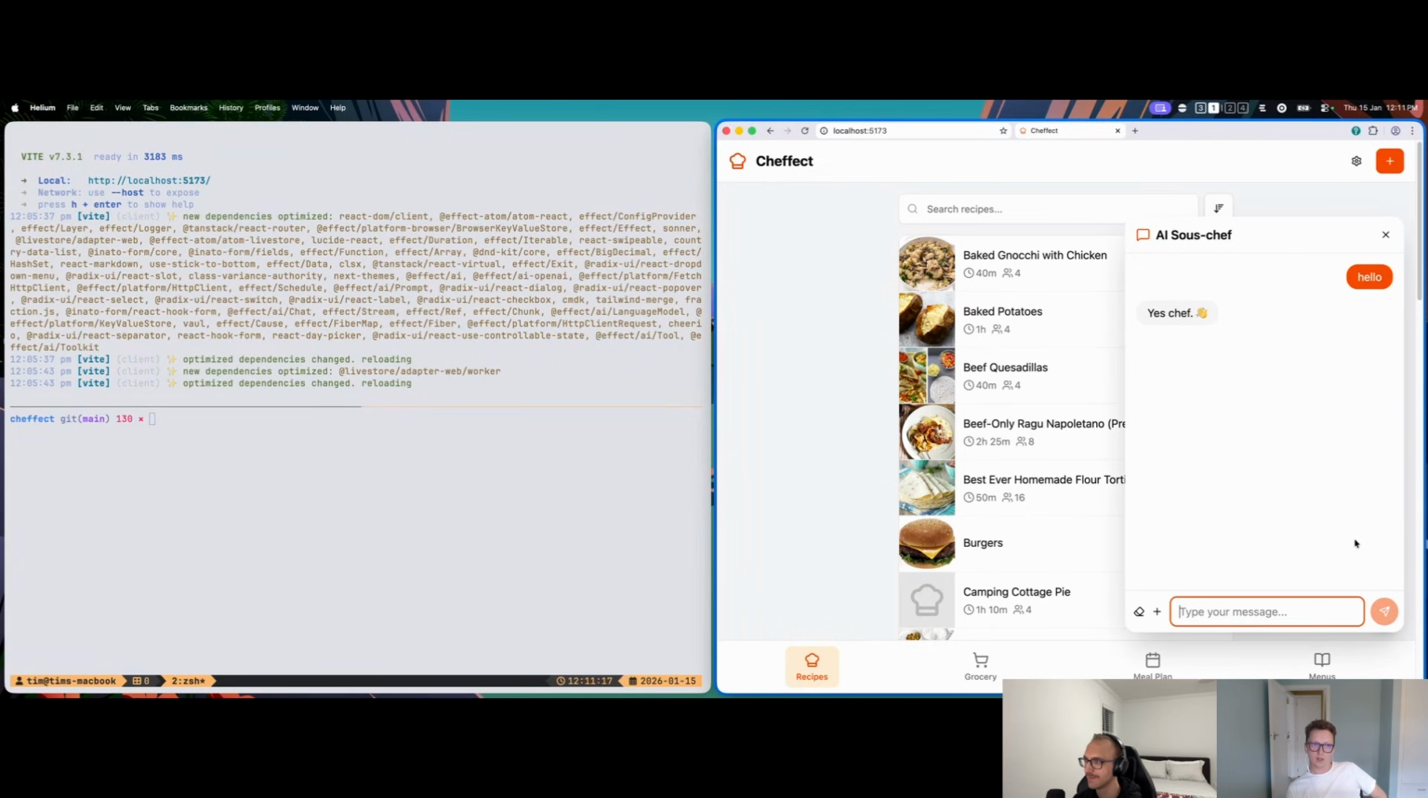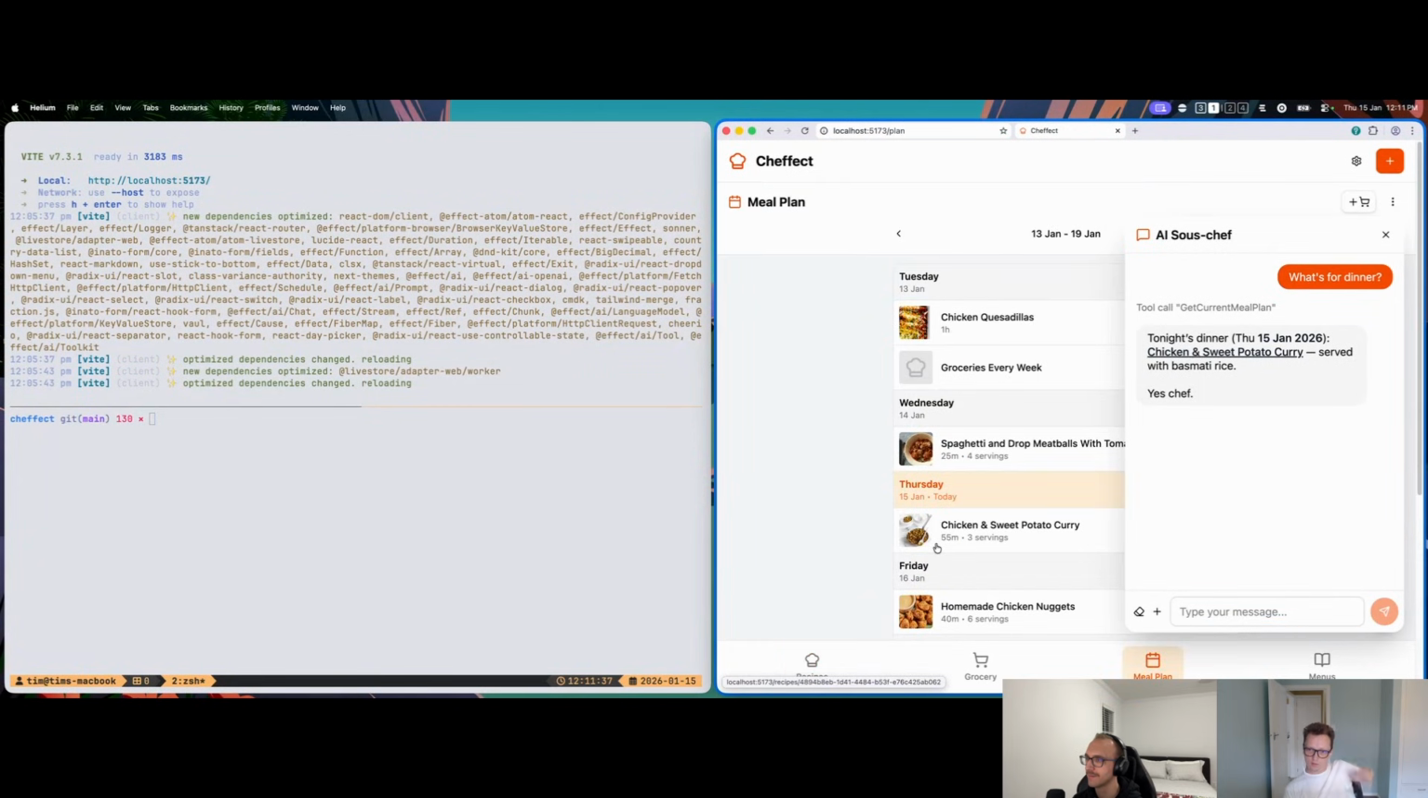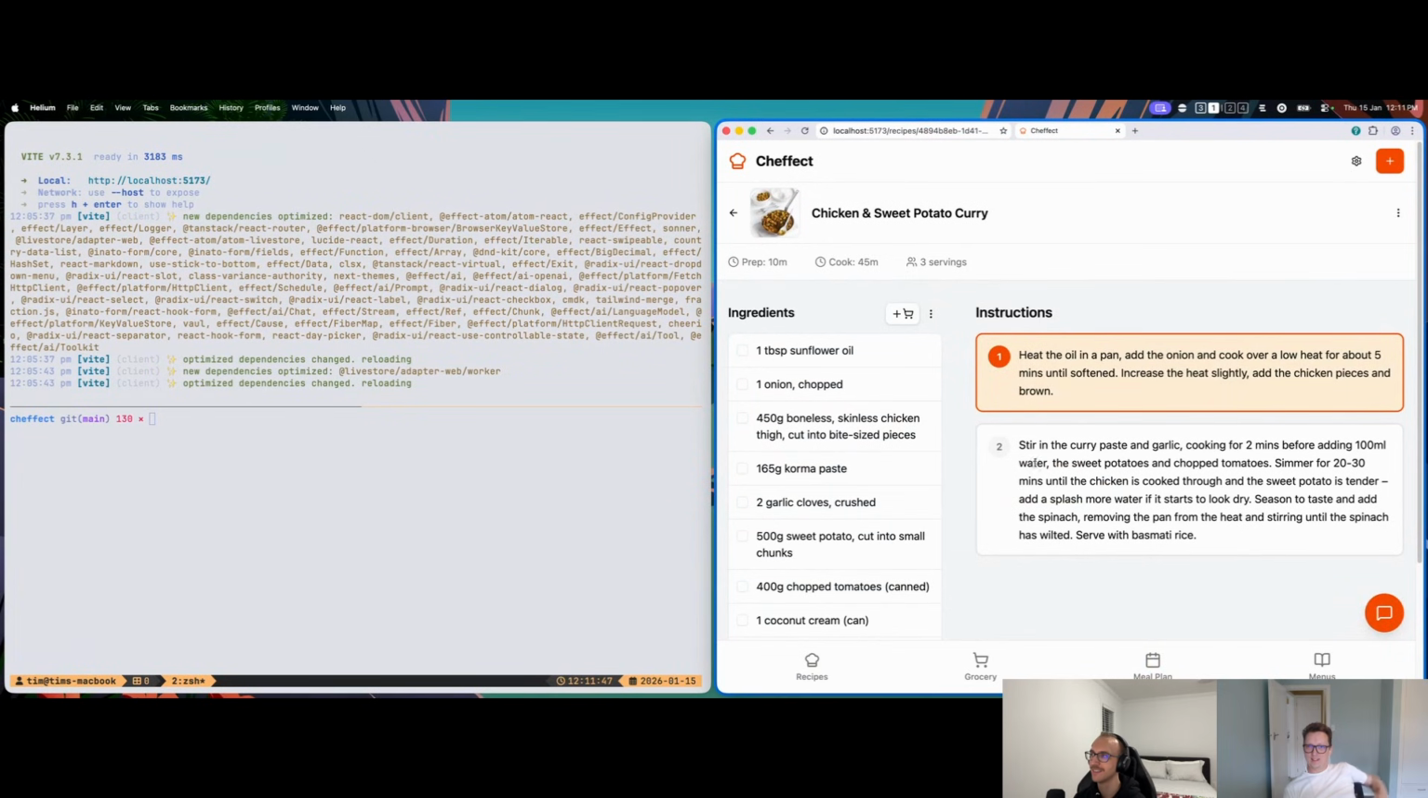So the cool thing about the AI chat is it has access to a bunch of contexts and tools. So you can ask things like what's for dinner, and then it calls a tool called get meal plan. And if we look at the meal plan, you can see that it is indeed curry for dinner tomorrow. Cool. And not fried chicken, though, I notice. No fried chicken.